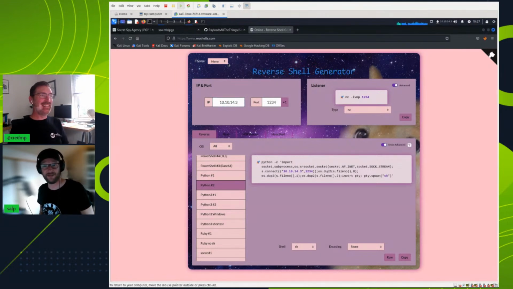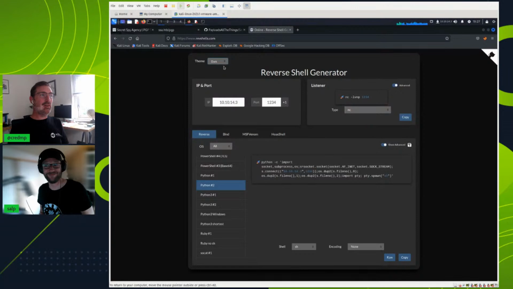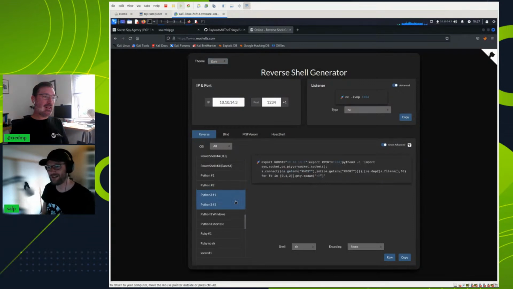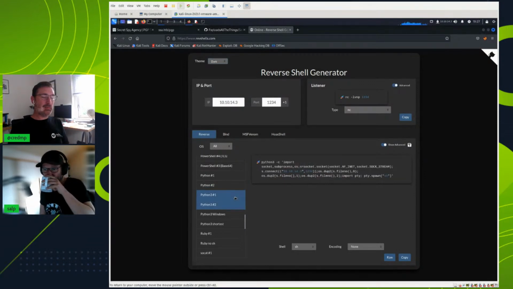No id_rsa? No keys. Too bad. Okay, Python reverse shell. So what do you want to do? Let's see. Yeah, this one is usually quite stable. So we do this one.